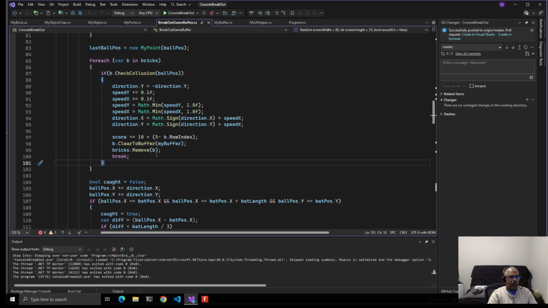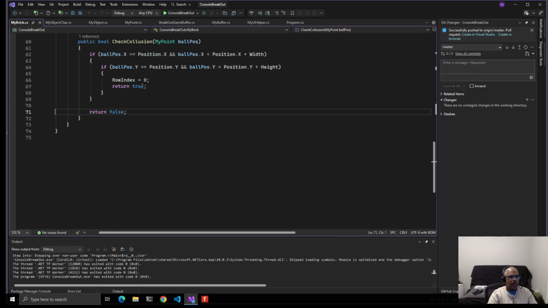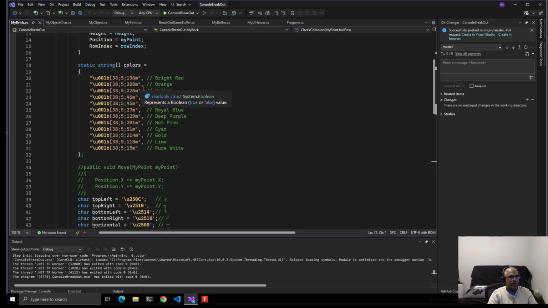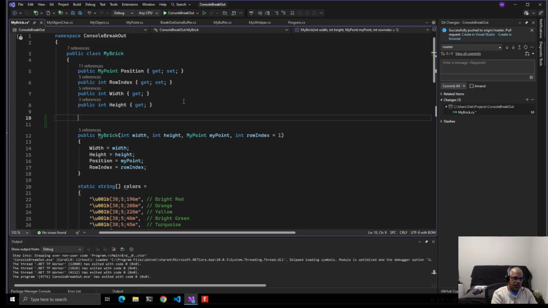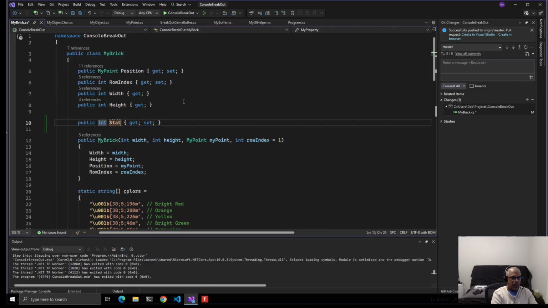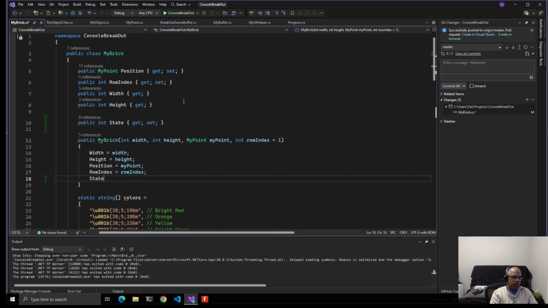Right now, what we're doing is if it collides, this is the collision of the ball with any brick, and it just removes it. Instead of removing it, we'll just change the state, and we can have multiple states. We'll start, let's just do an integer state for now, and we'll just start state 0.